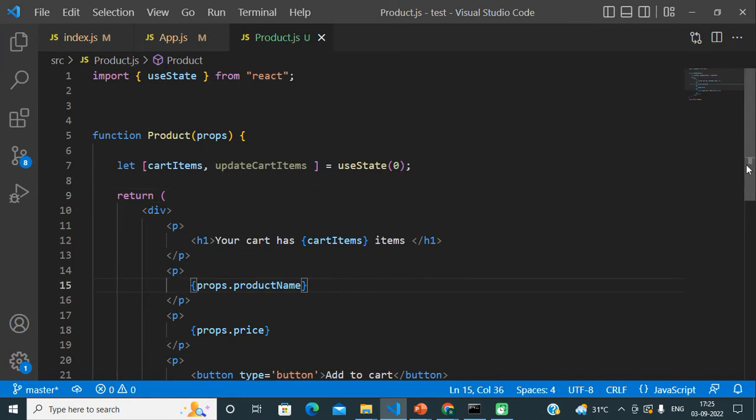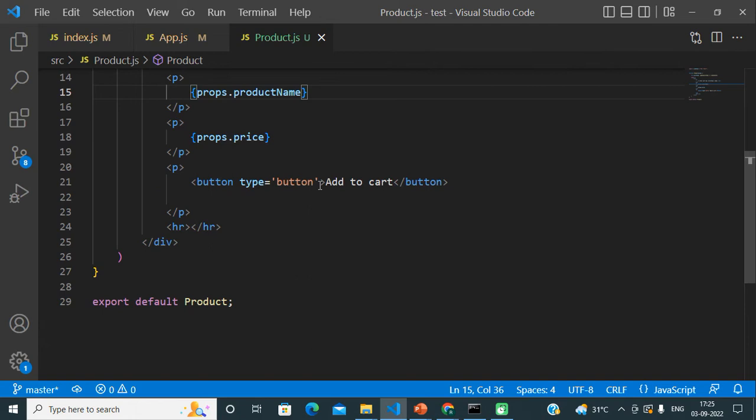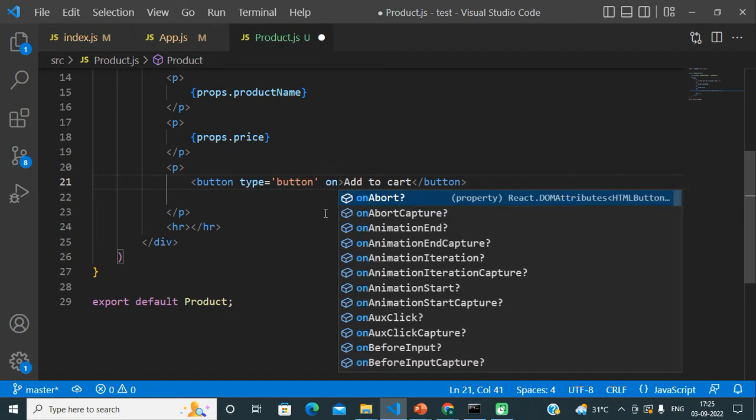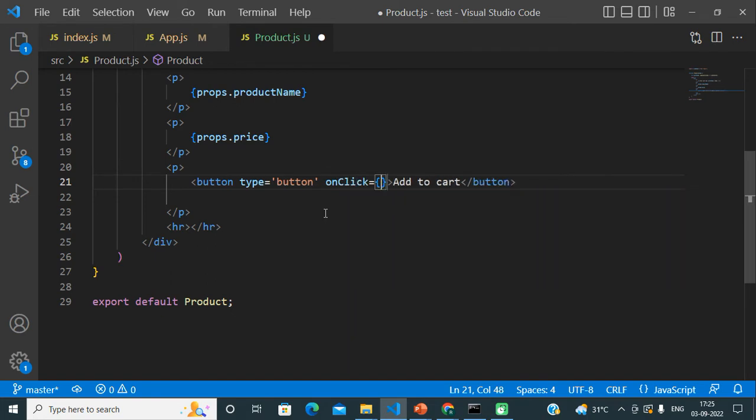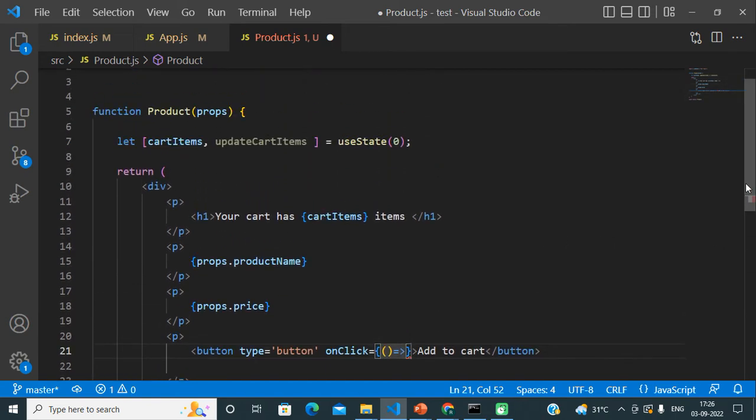First of all, friends, we need to add one event on our button. As in normal JavaScript, we need an onClick event here, and here we just pass one arrow function. In that arrow function we will perform our code. So what code are we going to perform, and how are we going to update this value?